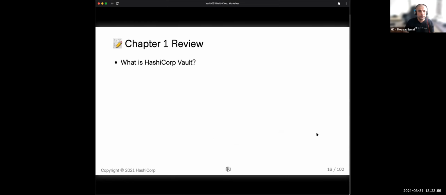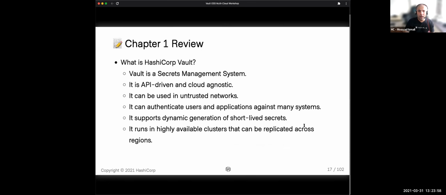So as an overview, Vault is a secret management system. It is API driven, very developer friendly. It allows you to extend into untrusted networks. It supports dynamic generation for short-lived secrets, and it's built for high availability.